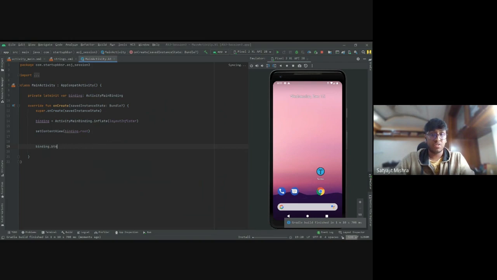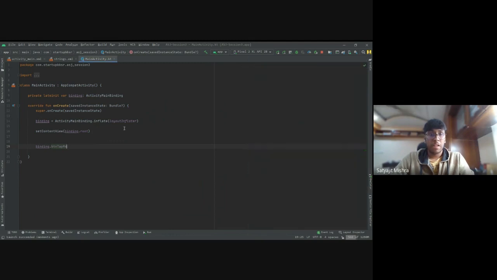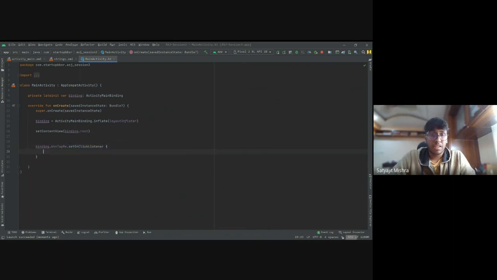I'll use btnTapMe. You can see the page starts showing up, but nothing will happen if I tap on the button right now. What I'll do is binding.btnTapMe, and let's say I want something to happen when I click on it. So we have a function for it, dot setOnClickListener. The moment you type setOn, the auto completion comes in, and inside these parentheses, you can write the code.